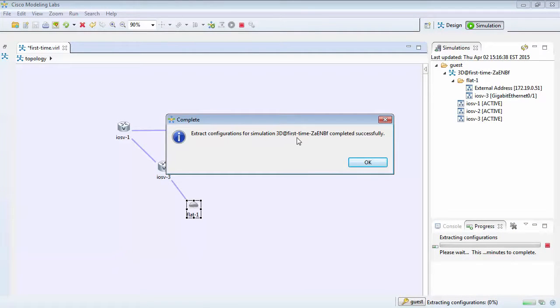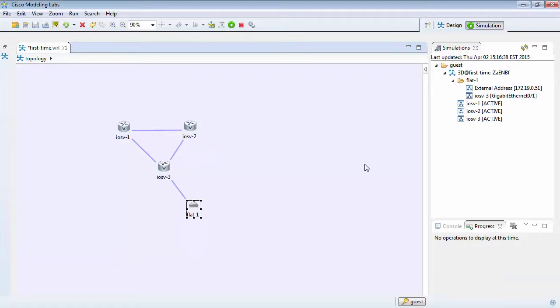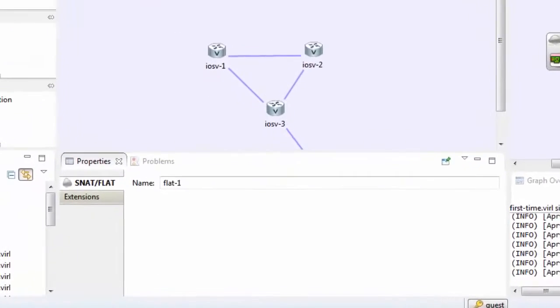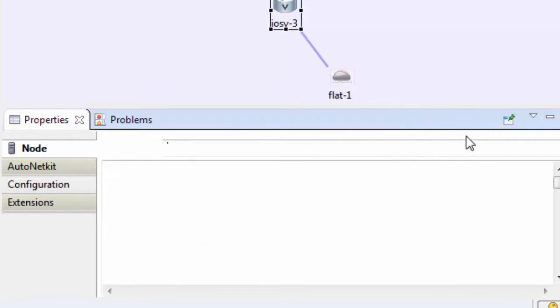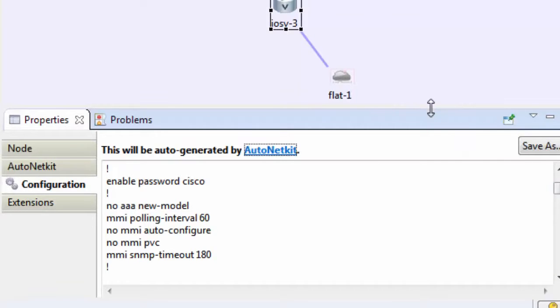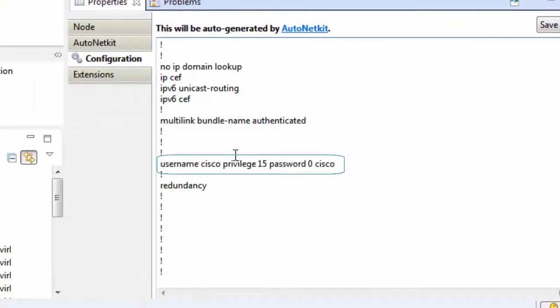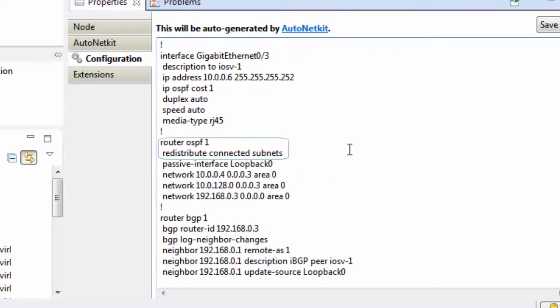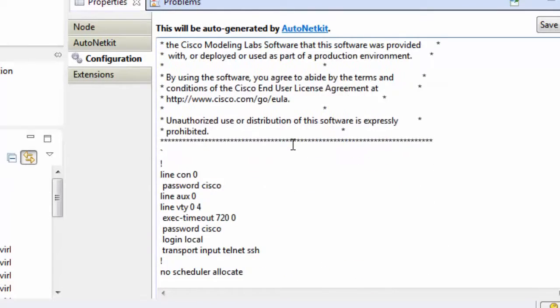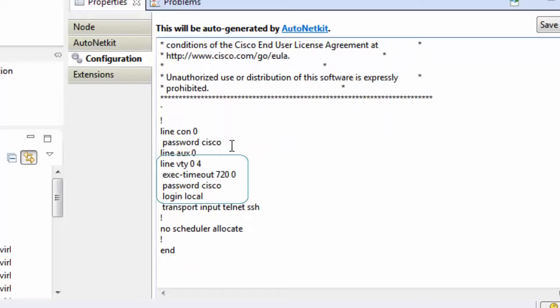So with all the extractions now complete, we'll be able to move on. We can actually look into the configurations of each of the routers to make sure that the configurations occurred. If we go to the configuration tab and scroll down, we'll be able to see the different commands that we put in. So there's our username, Cisco, privilege, etc. command, and if we go down to the bottom, we'll see our line VTY command as well. There's our redistribute connected subnets that we wanted, and then here's our VTY. And again, this is just to allow the nuGen server access to the routers so that it can learn information about the network.